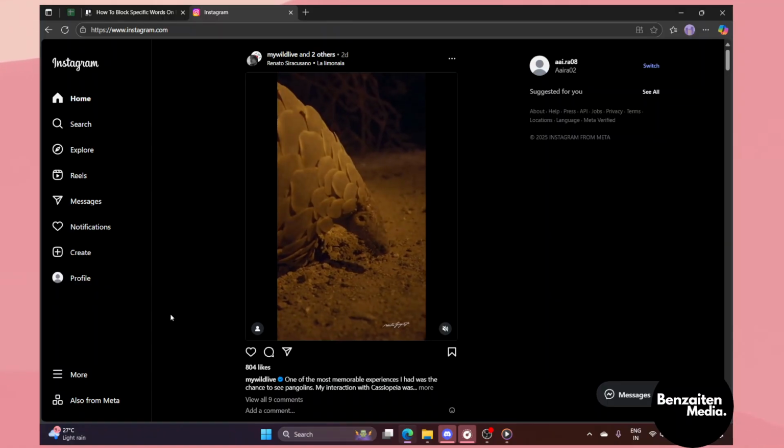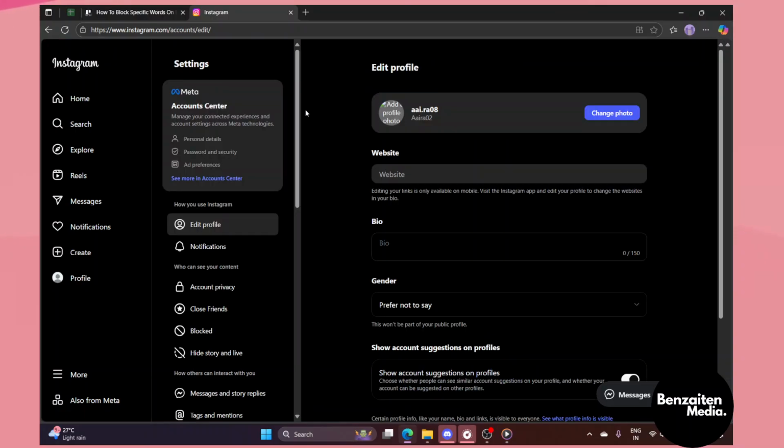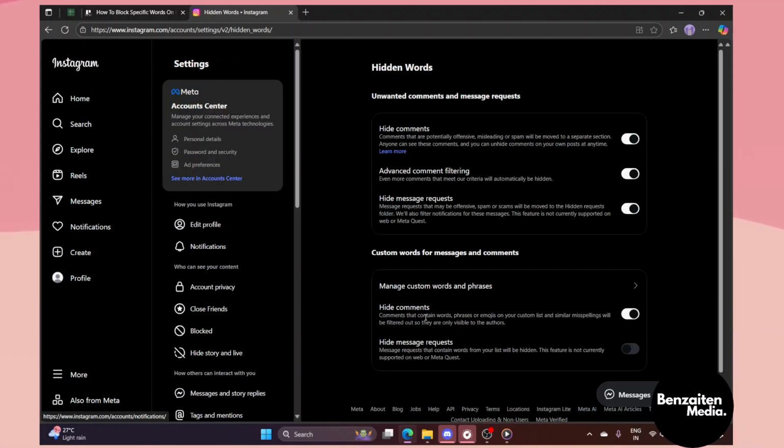First, open the Instagram app and tap on the profile icon. Now click on Edit Profile, and here in the left-hand menu, you have to look for the Hidden Words option. Once you find it, click on it and inside this, you will see Manage Custom Words and Phrases.